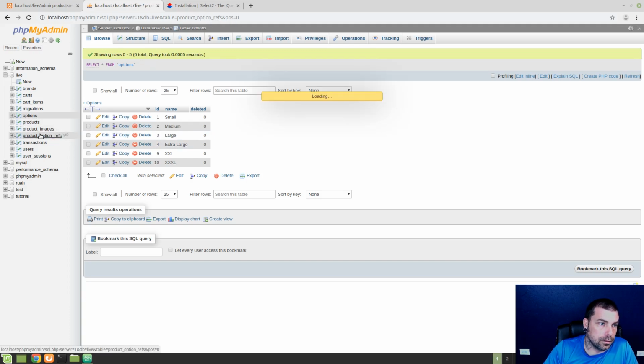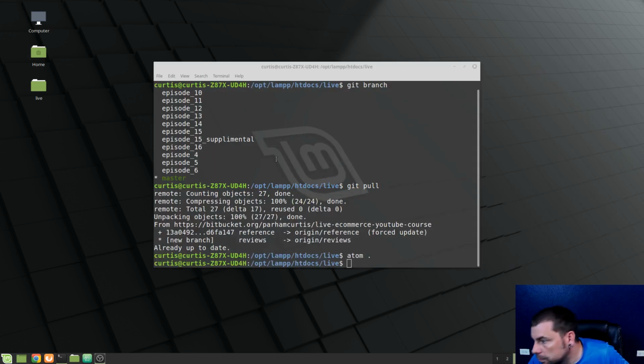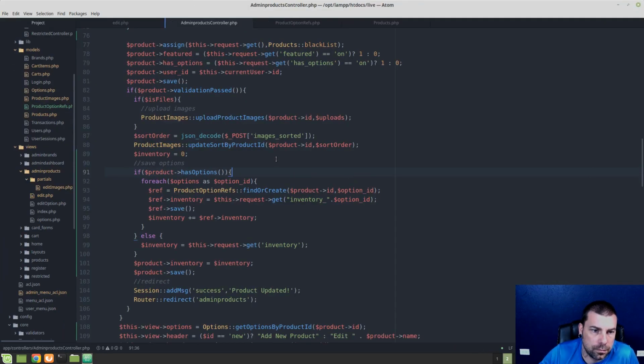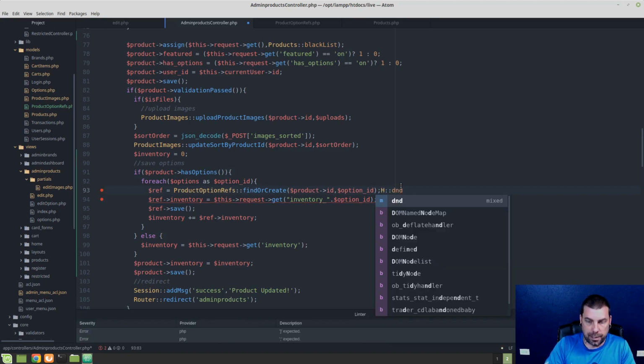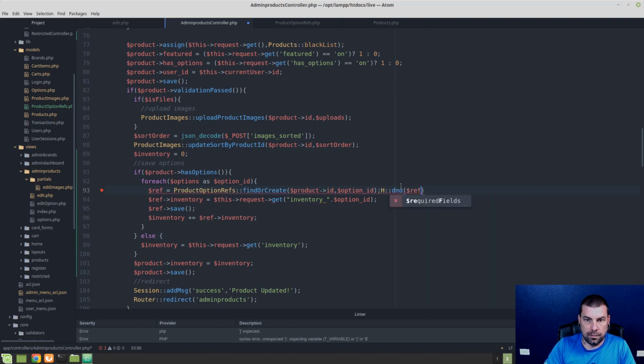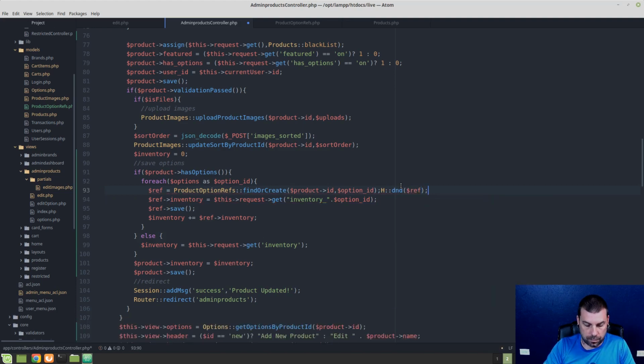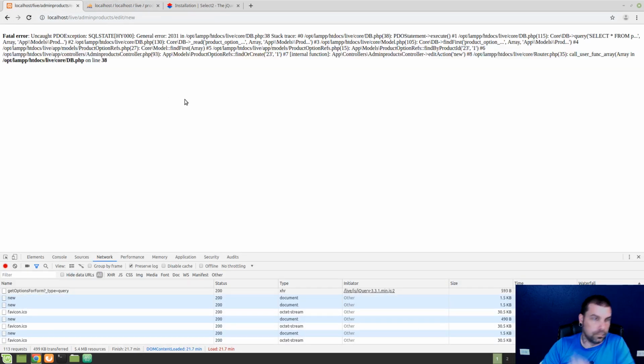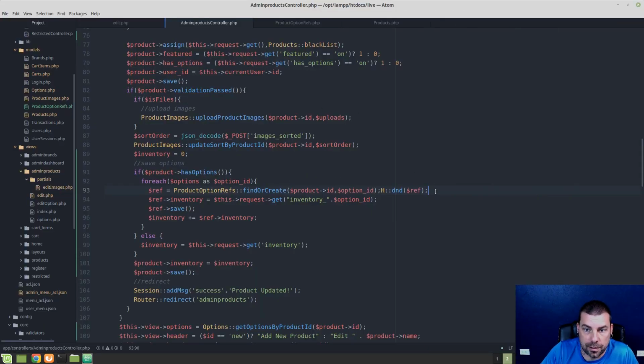Product refs. We're making it this far. Let's see if we're getting a ref back here. This will tell us if we're making it into there. So we're not, so we need to go inside that function. There's a problem in this find or create function somehow.